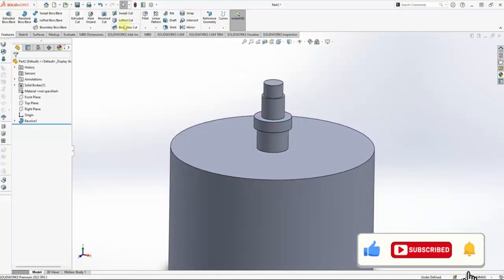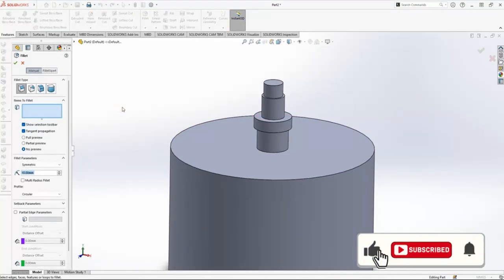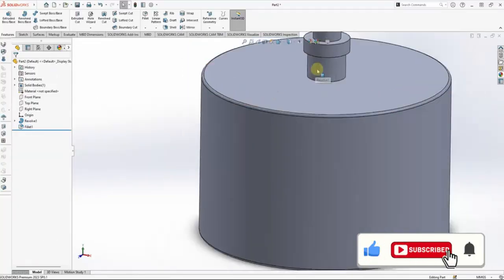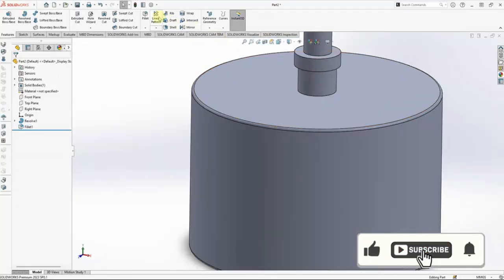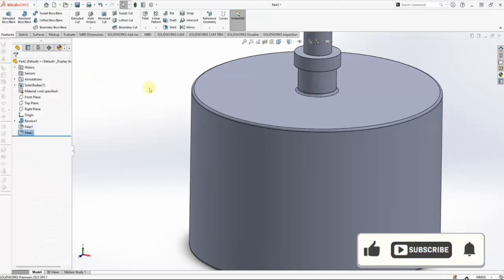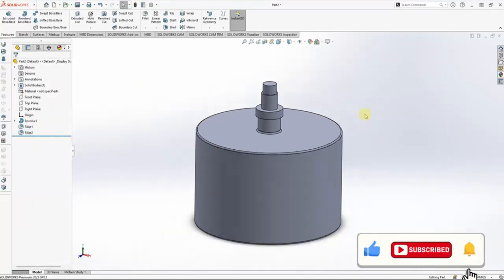Now come right to fillets. Add a fillet of 1.5 millimeters to this particular edge right over here. Say okay. So you have fillets on those edges. Also, these edges right here have a fillet of 1.5 millimeters. Say okay. So you have that already.